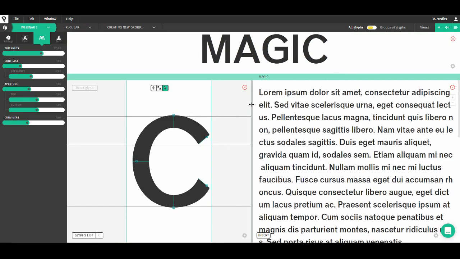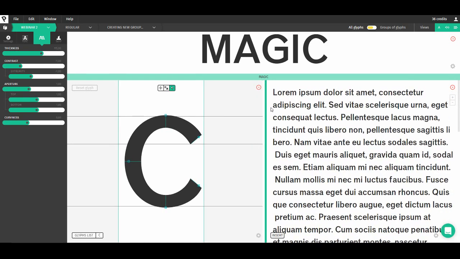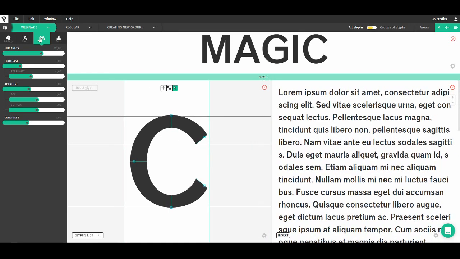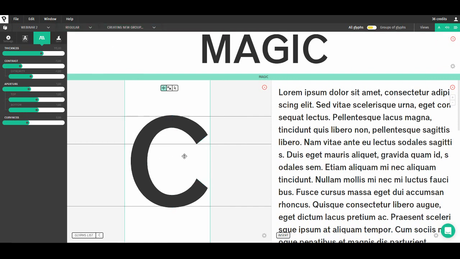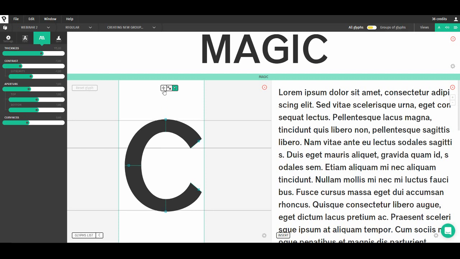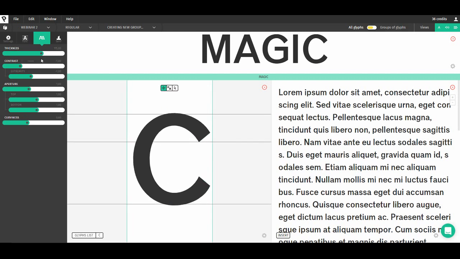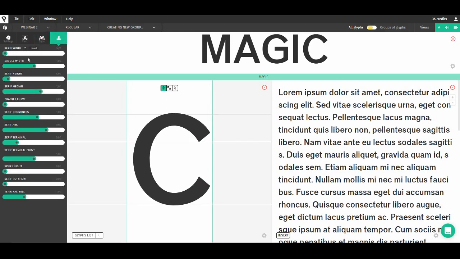Alright, since this will be more of a text font, I'll go ahead and display the text view, the third view on the top bar, and I'm going to start by adding serifs.